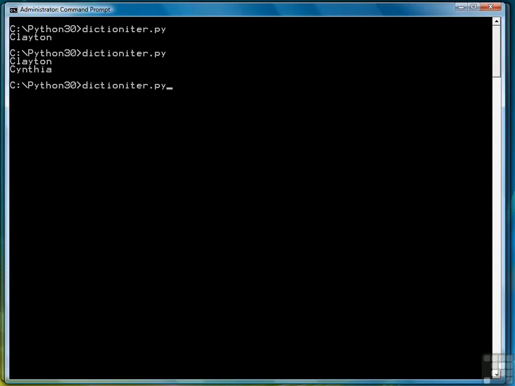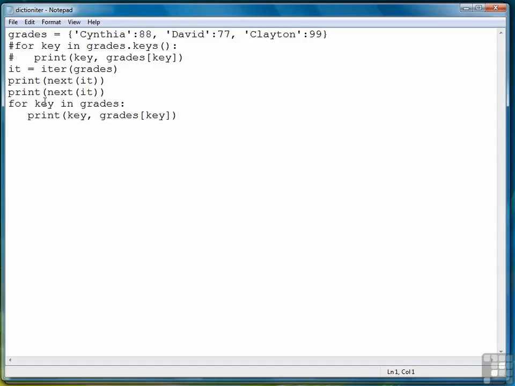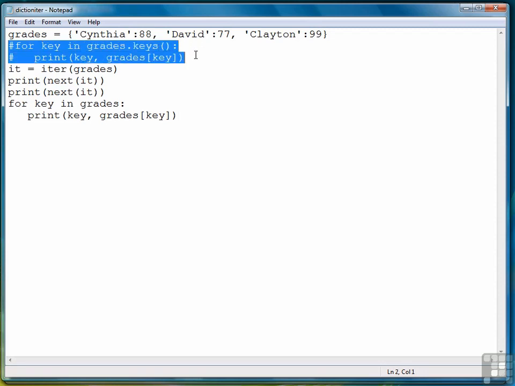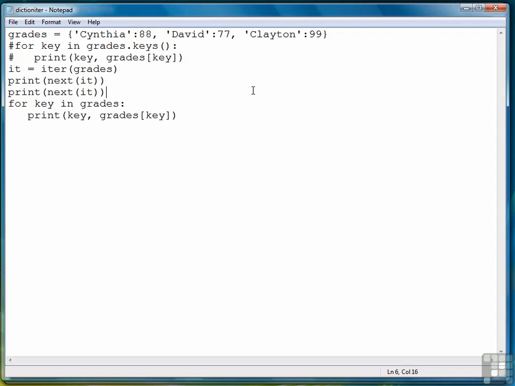So let's run this again. There you see we have the same result as we got in this loop using a less complex statement, which means, of course, that your program is easier to read and that it's probably going to be more efficient. So that's how iterators work with dictionaries.